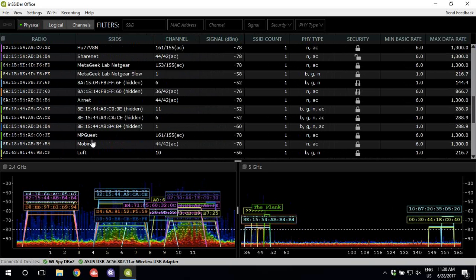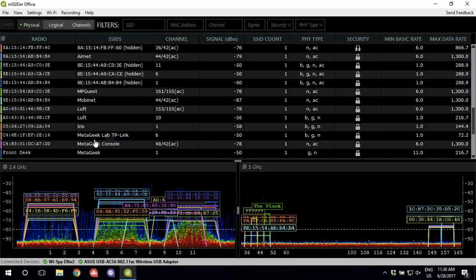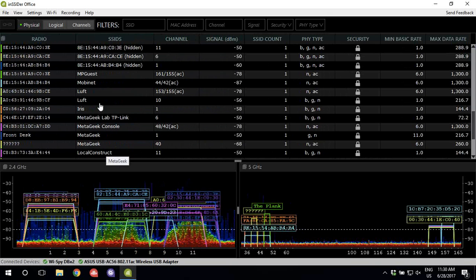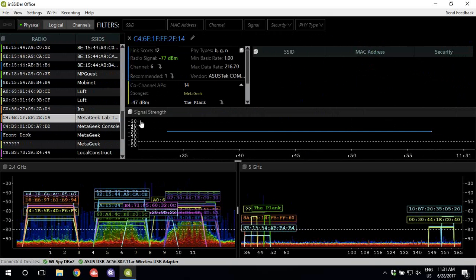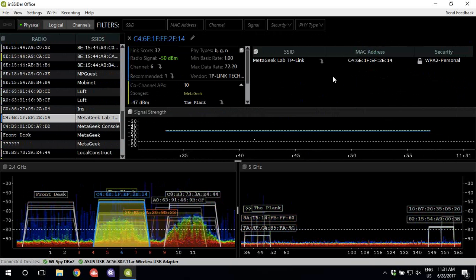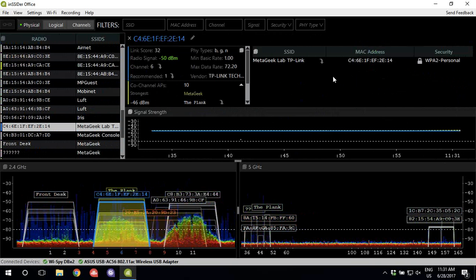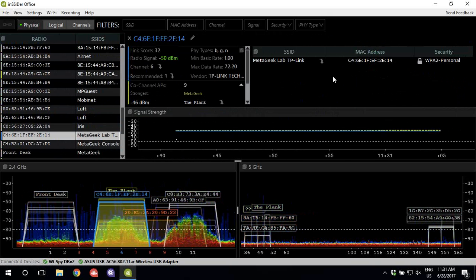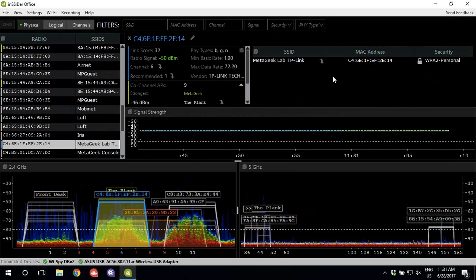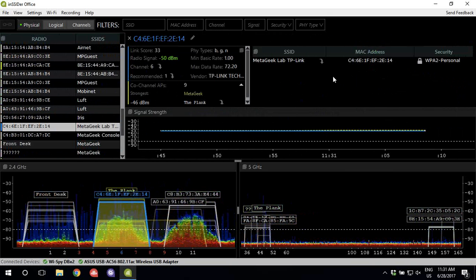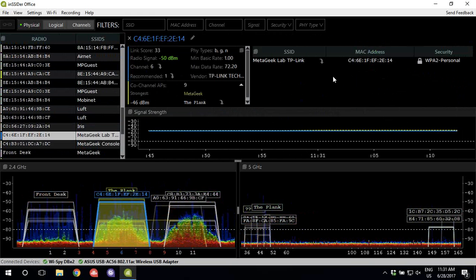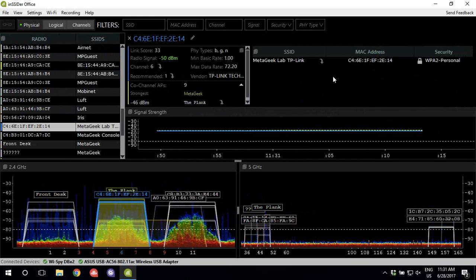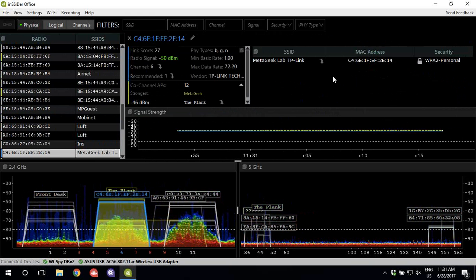But what we would get here, under the SSIDs column, is multiple SSIDs listed under one radio. What we do with this tool is group together multiple SSIDs that are being broadcast from the same radio. The advantage of a virtual SSID is you can have several different networks provided by one access point. For example, we could have MetaGeek and MetaGeek Guest, both being broadcast from the same access point radio, and we would group those together here.